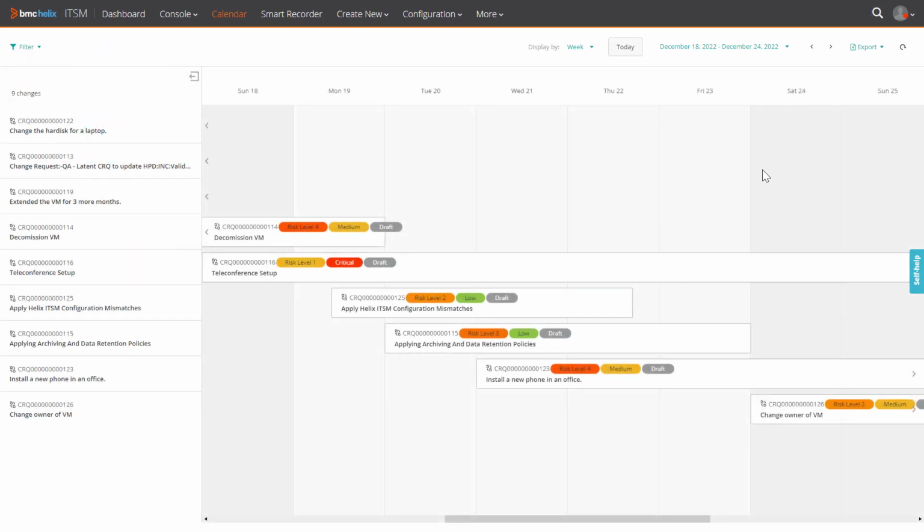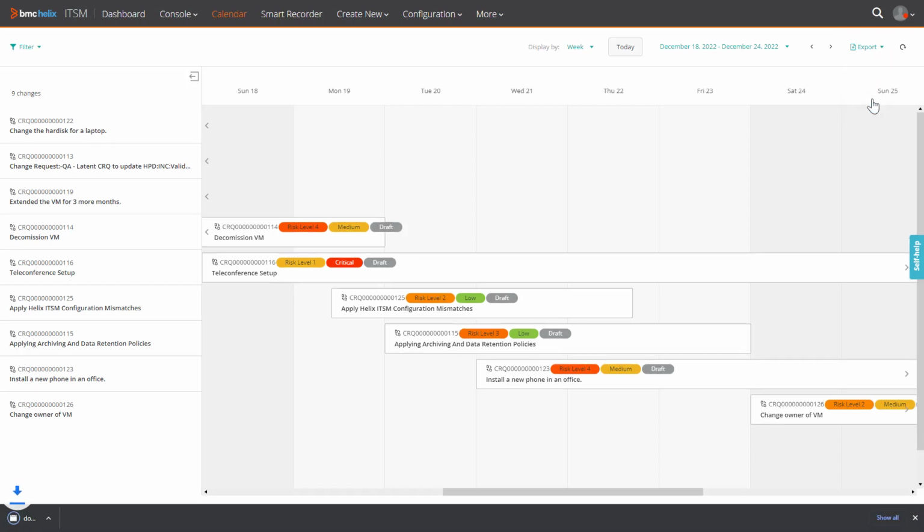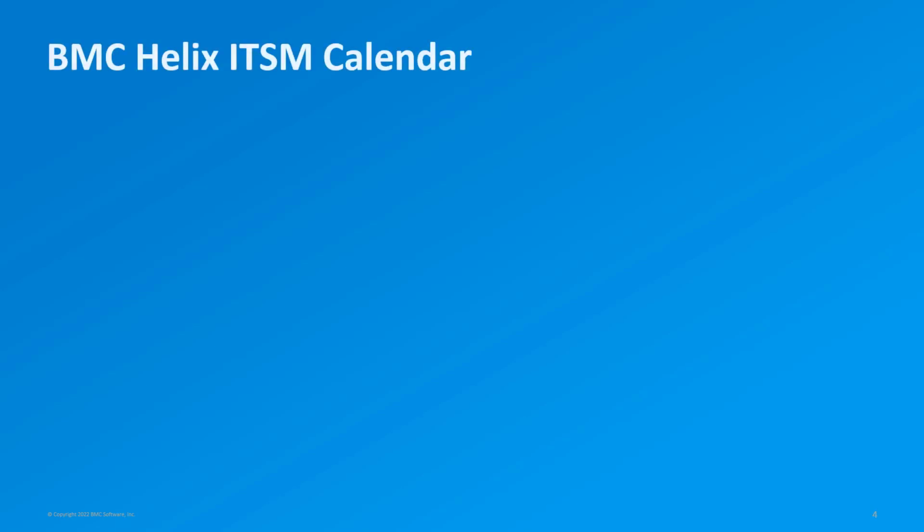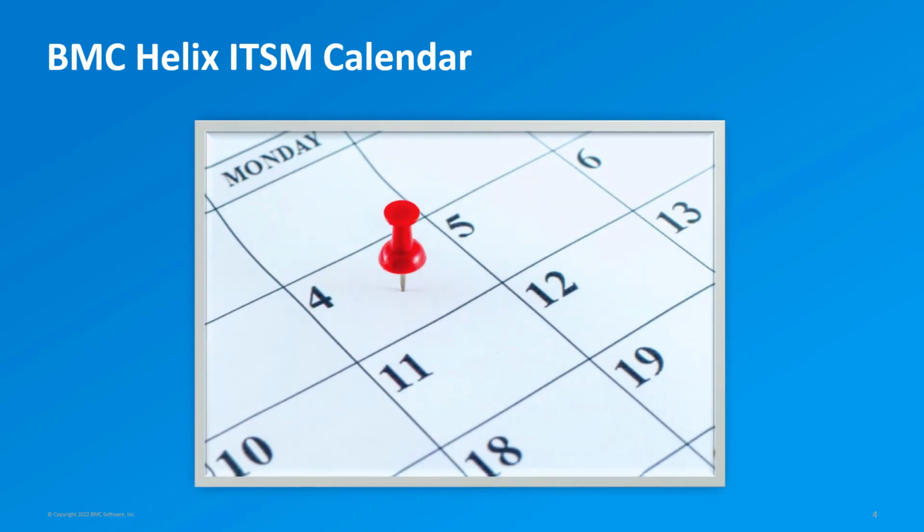Once you have the necessary tickets in view, you can export the calendar to a CSV or an ICS file by clicking the export icon. In this way, you can use the calendar to plan for any changes or events in your organization, by viewing the scheduled changes or events for a selected time range.